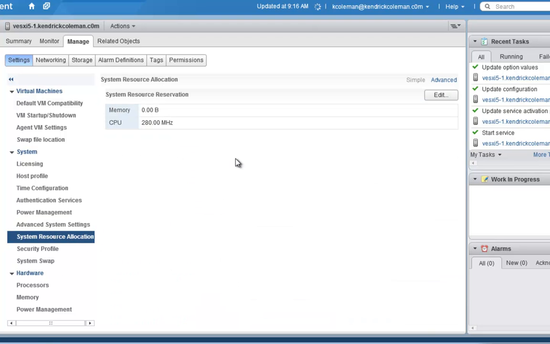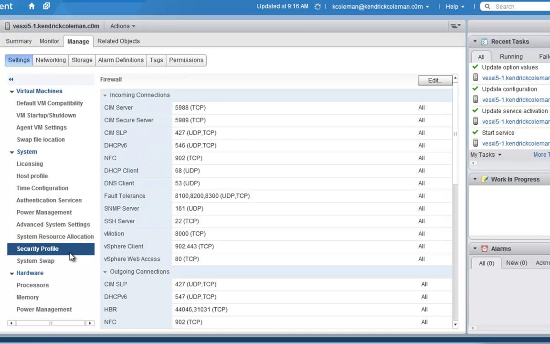If we look down in the System Resource Allocation tab, this is basically what you're able to reserve for the actual hypervisor itself. So if you want to reserve more megahertz or more gigs of RAM, it's up to you. It's probably best to always leave this by default just because it's not recommended to change.